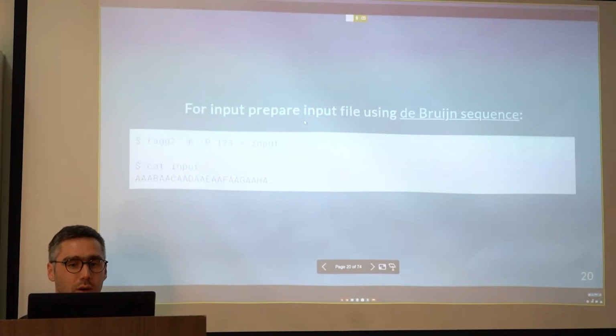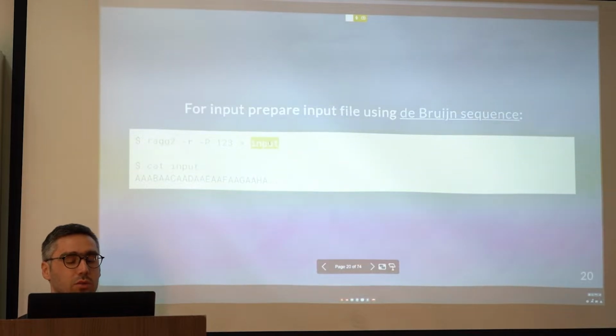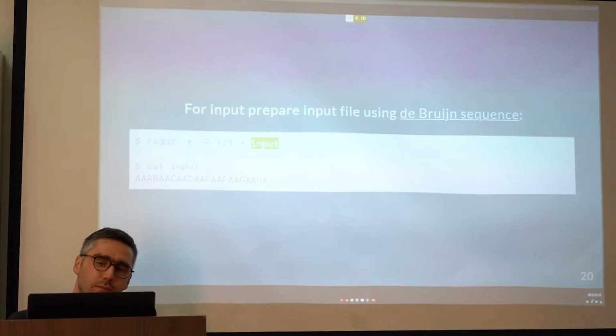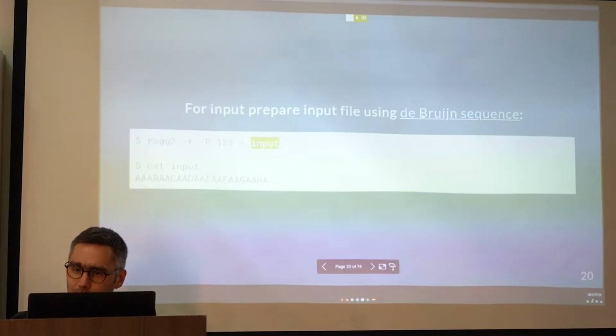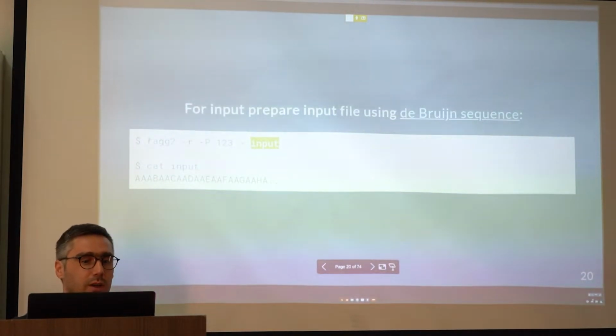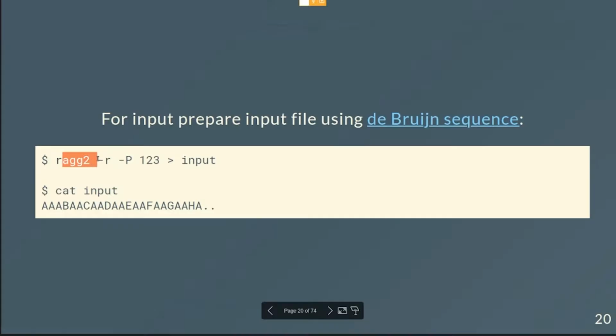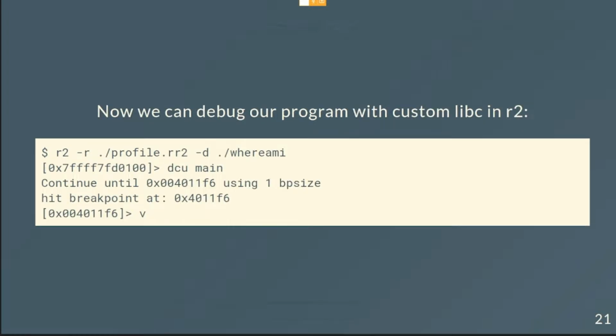Also, for the input file, we need to provide some input. You can use this debugging sequence, using the rag command. It will generate a sequence like this: A, B, A, C, and so on. I will use a sequence of length 123 bytes. So now we can run in Radare, providing this profile.